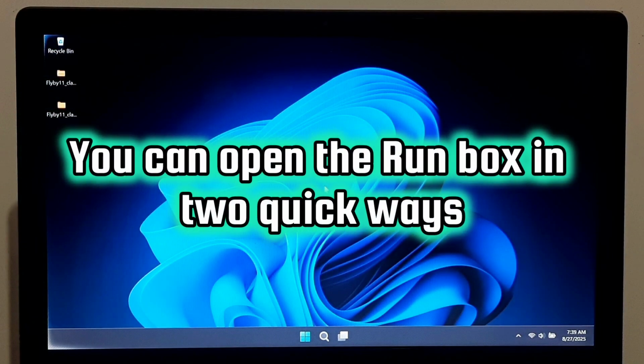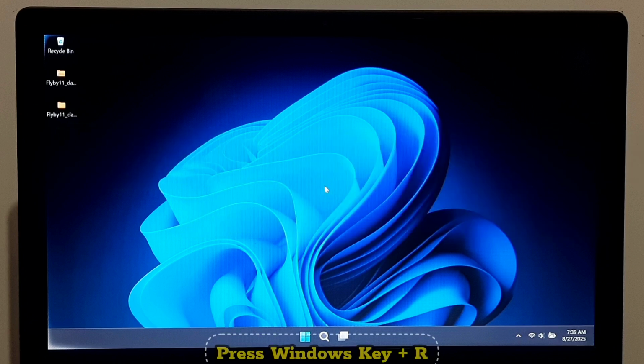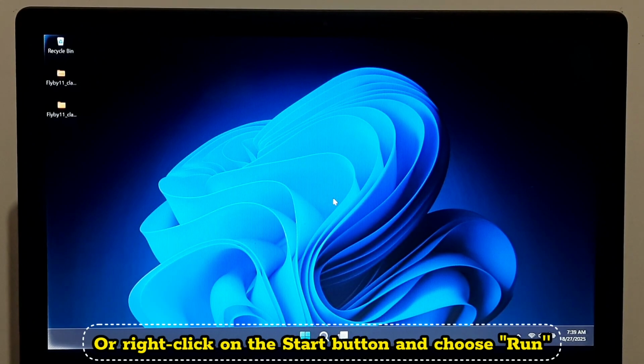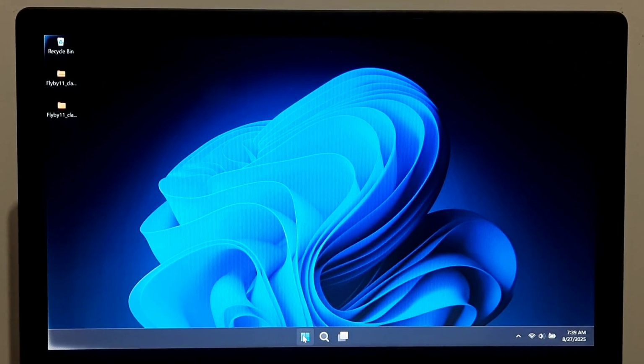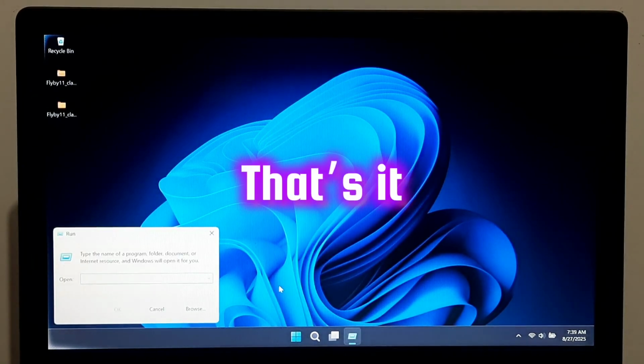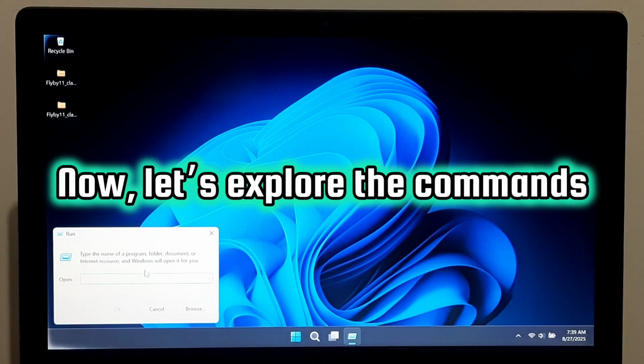You can open Run box in two quick ways. Press Windows key plus R, or right click on the Start button and choose Run. That's it. Now let's explore the commands.